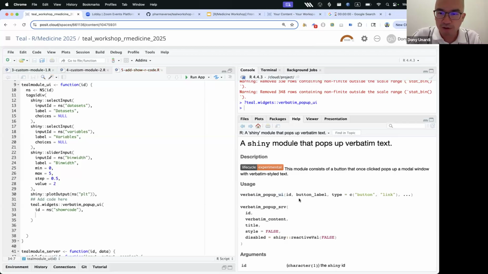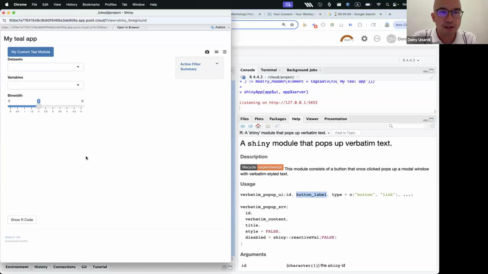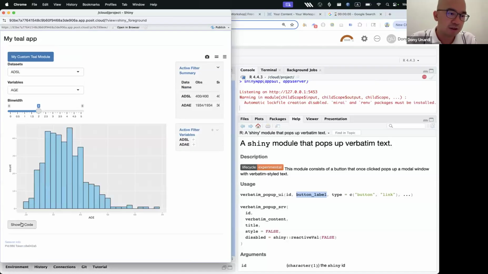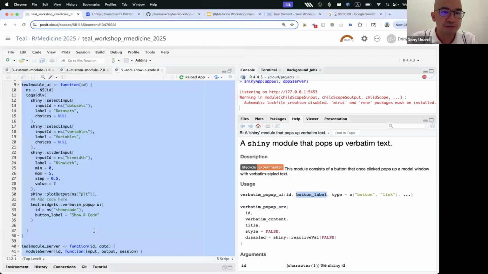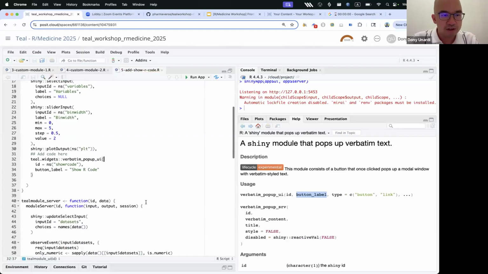No, this is the server. So the button label, that's going to be "show R code" like this. And that's done. If I just run this real quick, then it has a button that does nothing. Look at that. If I click it, it does nothing. Good. So first behavior done.